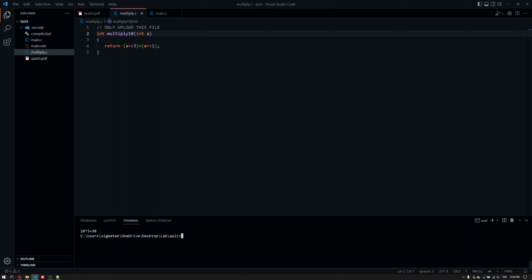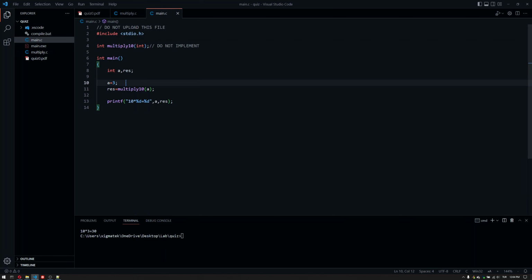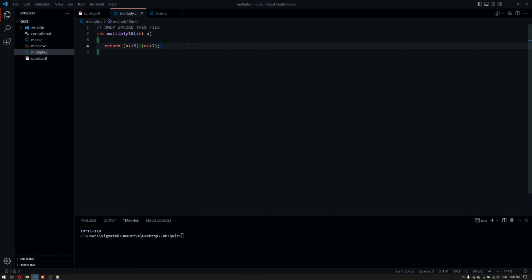There we go. 10 times 3 is 30, and you can of course change it to any other value that you might want to test, maybe 11. Seems like an odd number, but still works. And this is the fastest way that I know to multiply by 10.